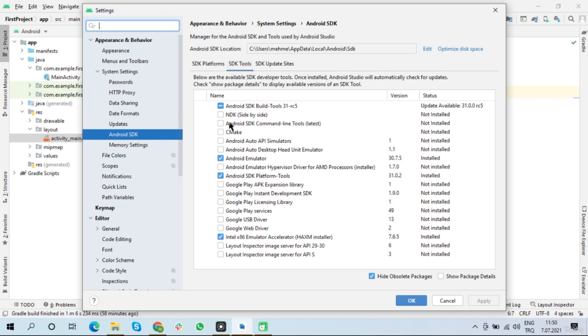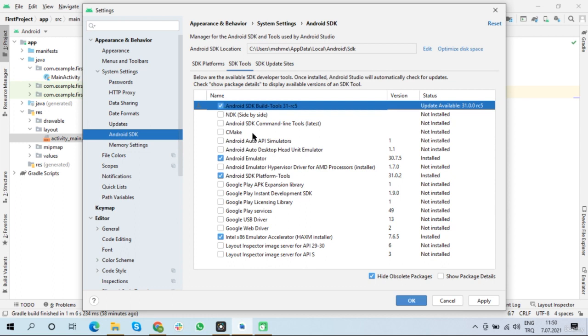So I open up the second tab, SDK Tools. As you can see, there are 4 tools installed here. If you're missing any of these, if it's not installed or if it needs to be updated, just go ahead and tick this checkbox here and press the Apply button.